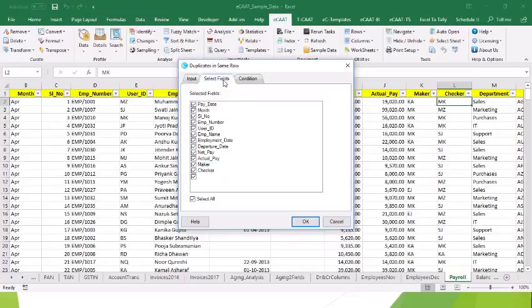I can also say select fields. What are the fields I want to display? Here I'd just like to keep the employee name, and I would like to have the maker and the checker. These are the three names. I would also like to have the month in which this data has been entered.